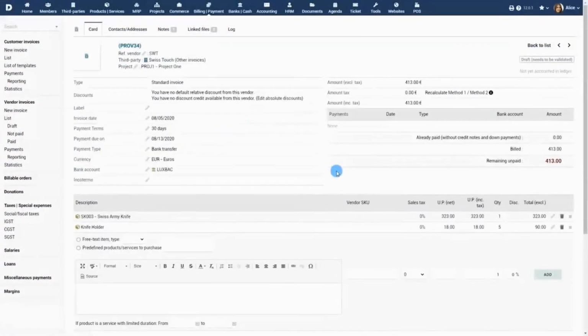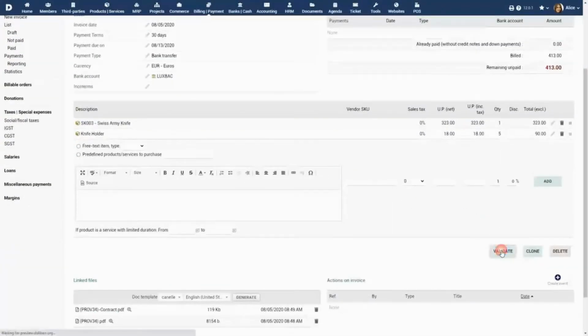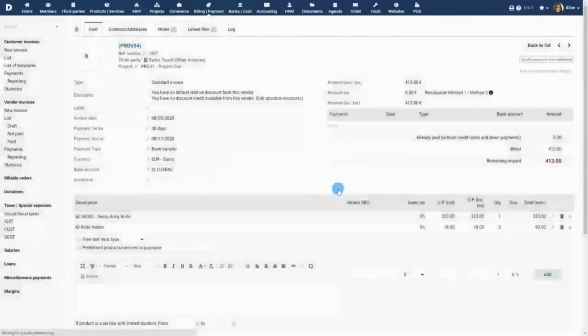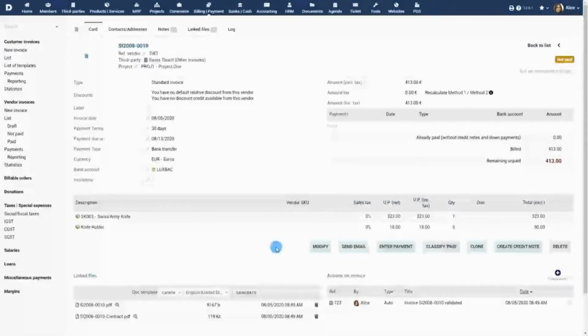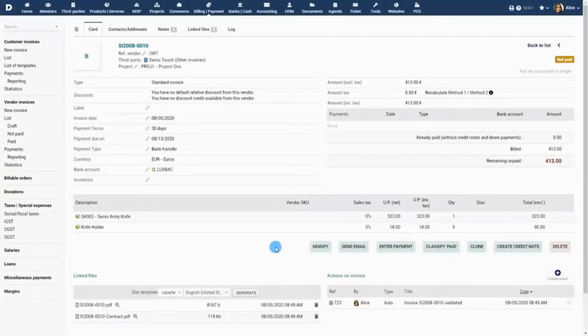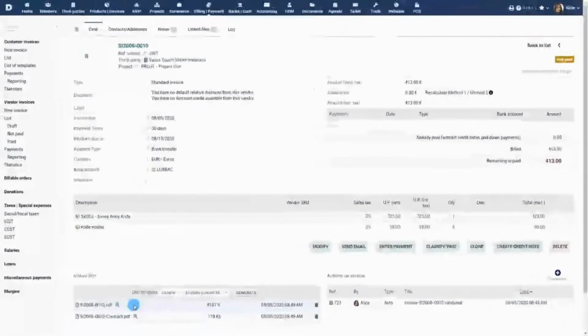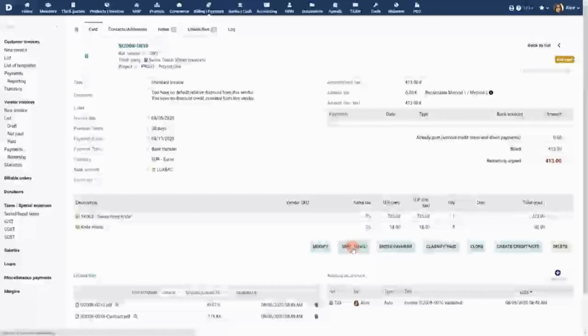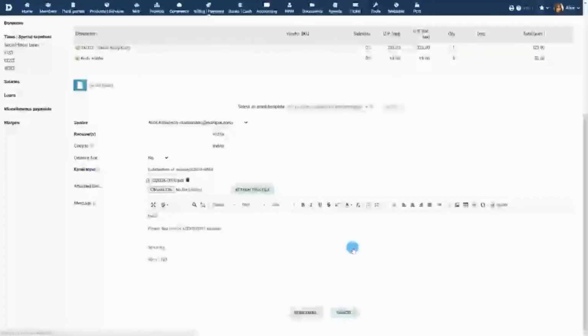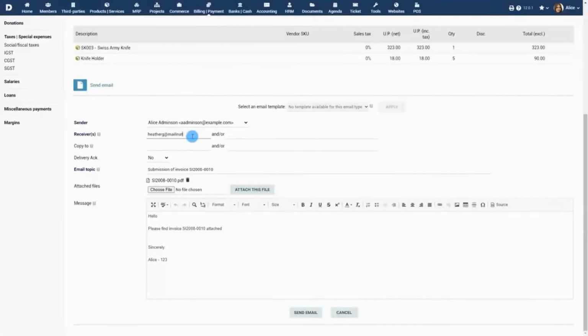Validating and sending the vendor invoice. Click on Validate to validate the vendor invoice. Now the invoice is ready to be sent to your vendor. A default template is used for the generated PDF file. You can now use the Send Email button to send the invoice to your vendor. Note that all the invoice details are automatically attached to the email.